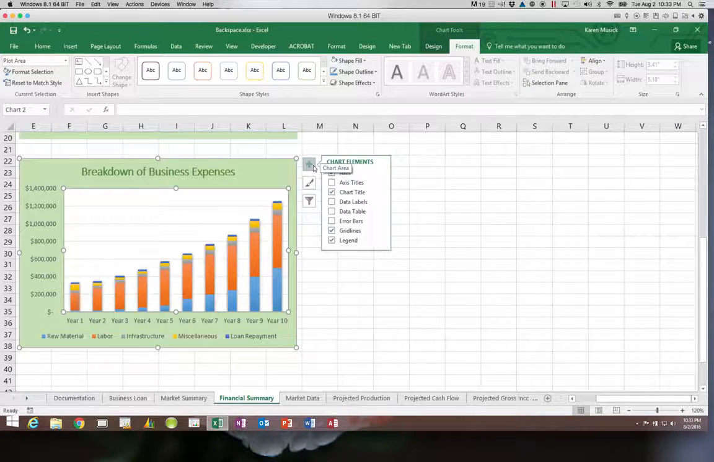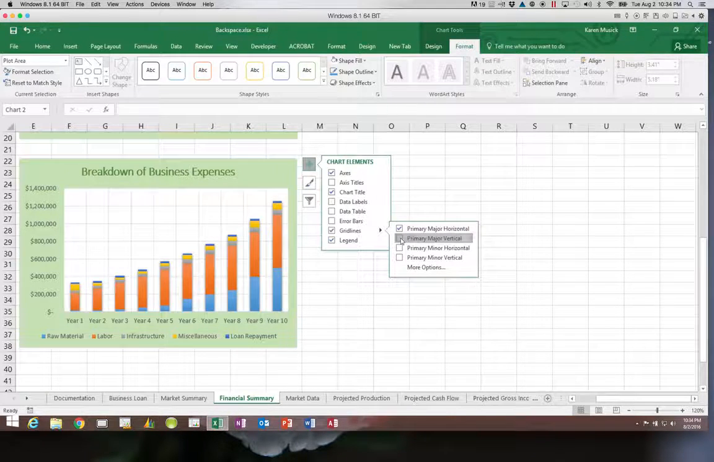I'm also going to work with the grid lines. So here under grid lines, I am going to add the primary major vertical grid lines as well.